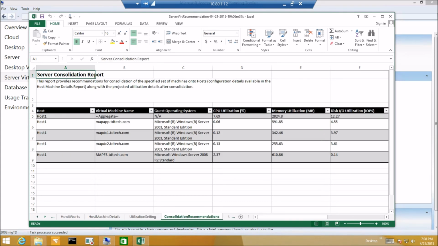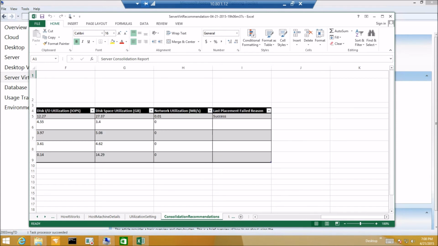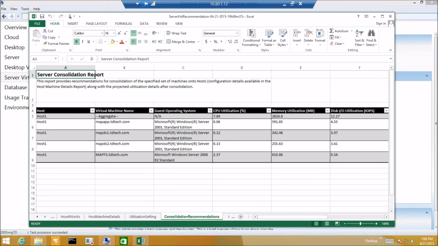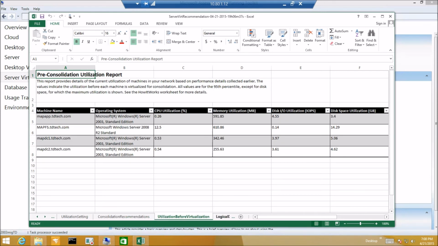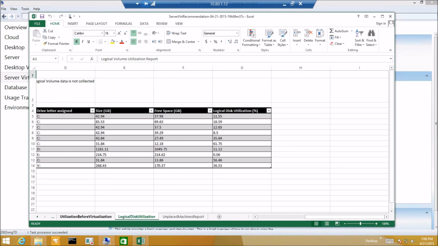And then consolidation recommendations. It shows you aggregated onto a host, and then actually shows how you can bring these machines into that host. It breaks down things like CPU utilization, memory utilization, disk I/O, all the things we have to think about whenever we're looking at virtualizing a machine that's on a physical server now and taking it to a virtual server. And then utilization before. Again, they compare recommendations versus before. Logical disk, again, gets very granular here. It gets down into disk utilization, the things that we need.